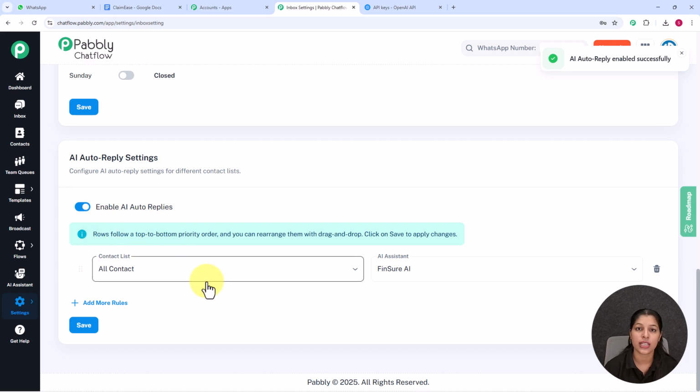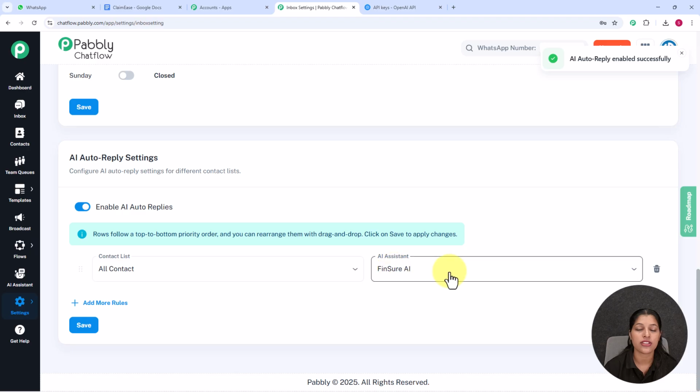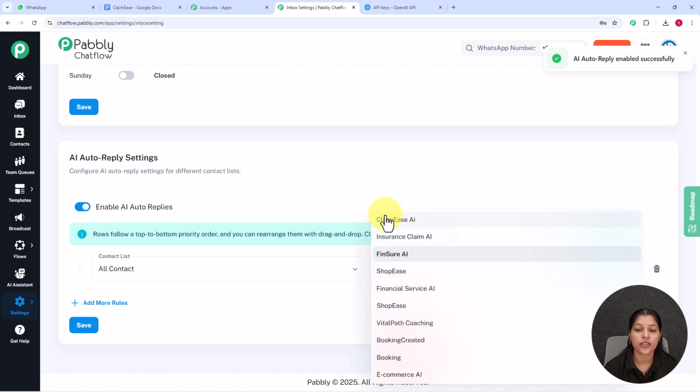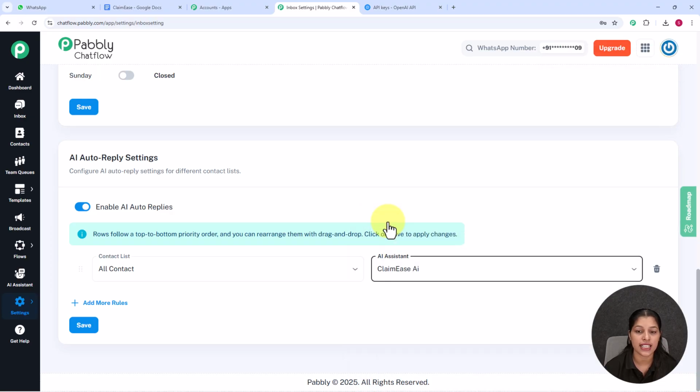Now you just have to enable this, and from here you can select the contact list for which you want to enable the AI assistant, and from here you can choose the AI assistant which you want to enable. So from here you can see this is the AI assistant which we have recently created, that is Claim Ease AI. So I will be selecting this. Now we just have to click over the save button for saving this inbox setting.